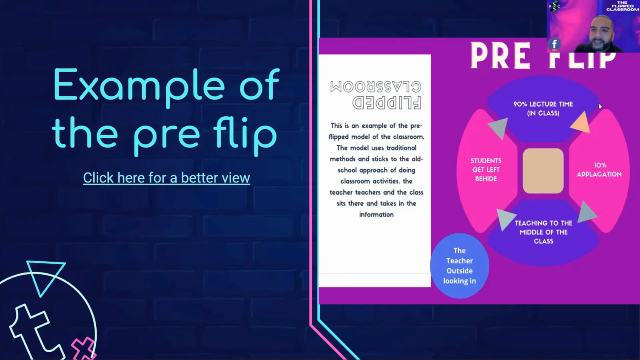This is wrong because the teacher lectures for 90% of the time in class. The teacher is teaching from the outside, not teaching from the inside. Application time for the students to actually work is only 10%. We're not optimizing the 100% of our class. If we could even get this to 50%, we'd be better. But 90, wouldn't you like to free up that 90%?